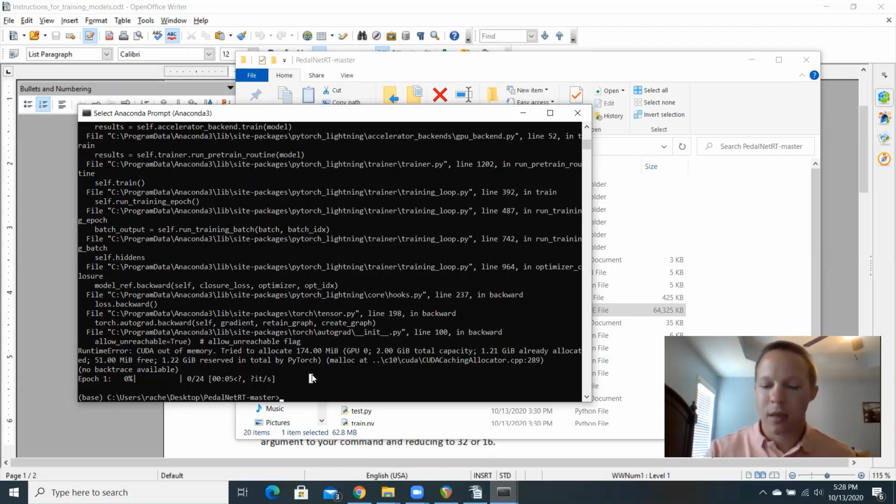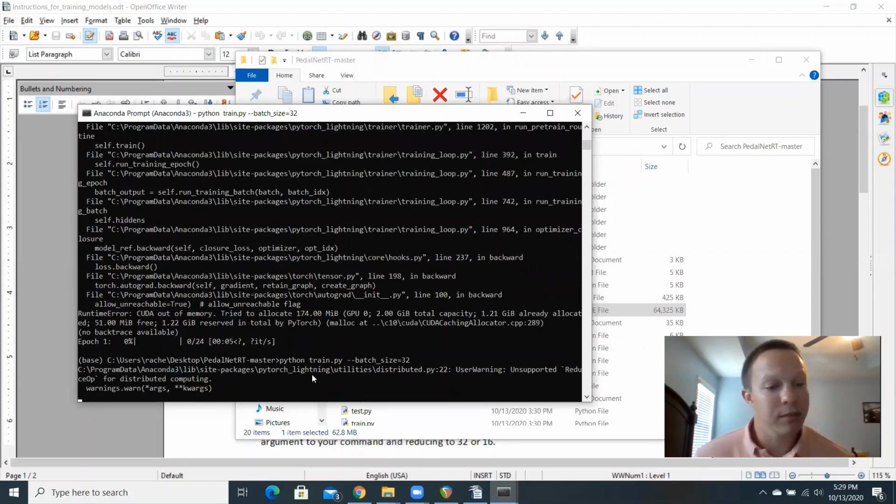So to fix that, we are going to give an additional argument to python train.py, two dashes, and we're going to change the batch size that goes into the training model. So batch_size equals, the default is set at 64. We're going to set it at half that, at 32. And if you have to go even further down, take that down to 16, but it will take longer for training with those smaller batch sizes. So I'm going to hit enter, and we'll see if that works.